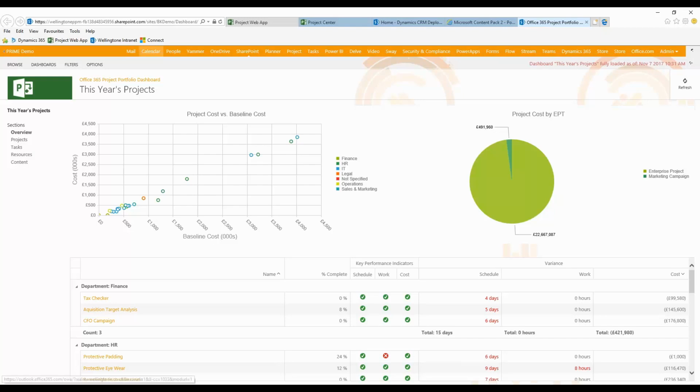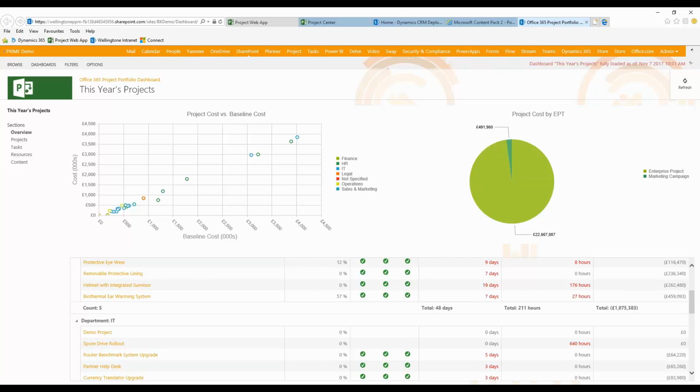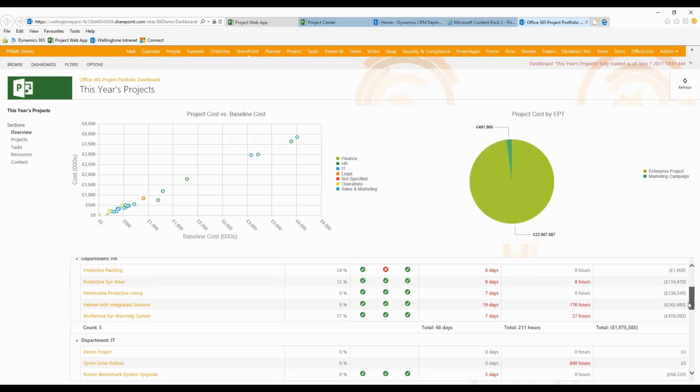So project cost versus baseline cost is one of these standard out-of-the-box reports, and you can see that it's interactive. You've also got the ability to actually drill down into specific projects. So this one here is an example, the biothermal ear warming system. Well, first of all, we can see how it's performing against a whole wave of KPIs, so schedule, work, and cost. But you can also see what level of variance exists as well from, again, those perspectives, so schedule, work, and cost.